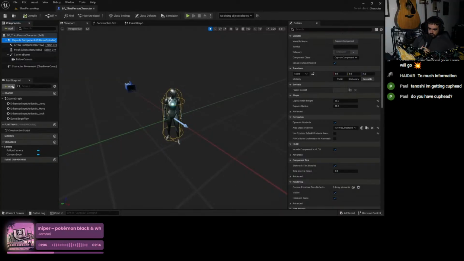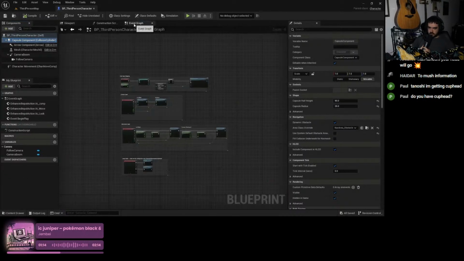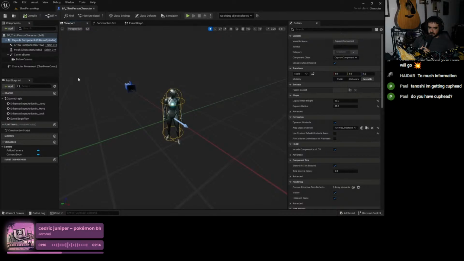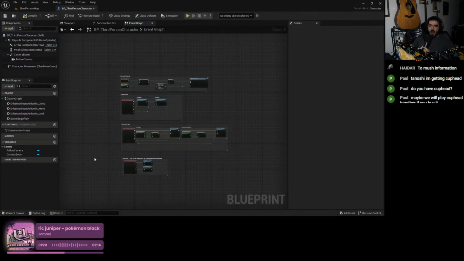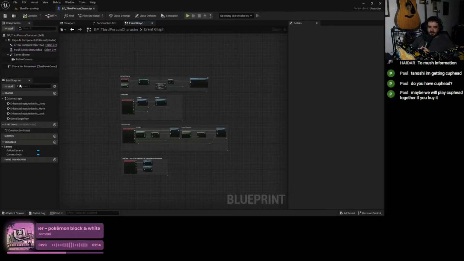Below that window, we have the My Blueprint tab. The My Blueprint tab has all the nodes and variables that are contained in my blueprint. For example, in order to get to the event graph, I could come up here and select the event graph window, or under graphs, I can select event graph to jump to that location. We are going to cover more of the My Blueprint window.